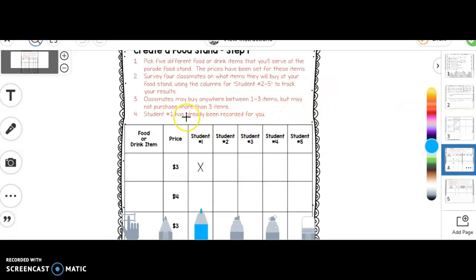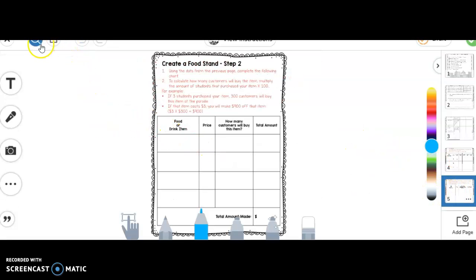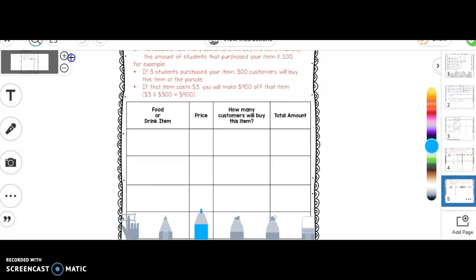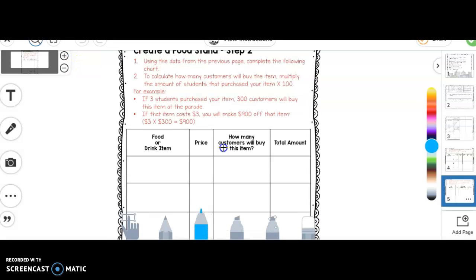Again, more directions are up here. You're going to need to read this to get a better idea. All right, then you're going to take that and you're going to figure out what that item was, how much it was going to cost, how many customers are going to buy this, and then you're going to have to do some multiplication to figure out your total amount. You want to read the directions up here because I'm not giving them all to you right now. You have to read them to find out what to do.